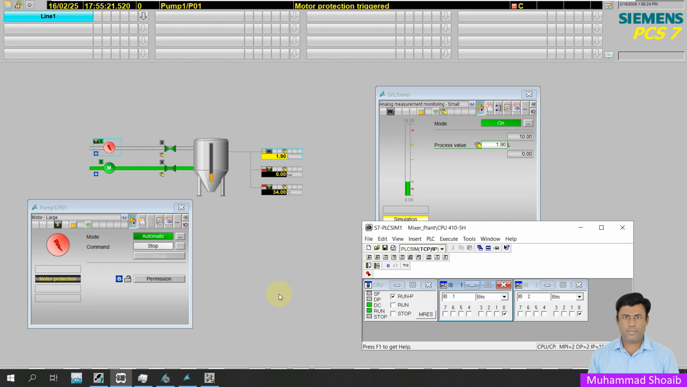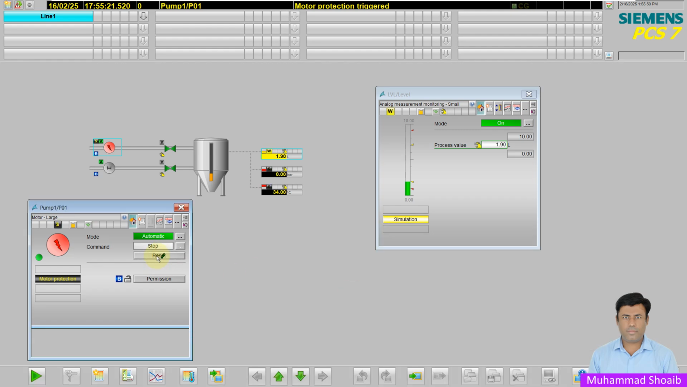If it is still tripped from the field, the reset button will be disabled. But if the trip feedback is removed from the field and somebody clears the trip, in that case this reset button will appear. So now we'll click over the reset button, reset. Okay. After reset, our motor one will start again automatically.